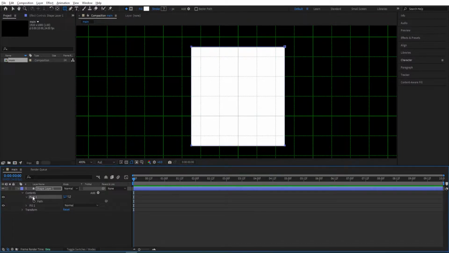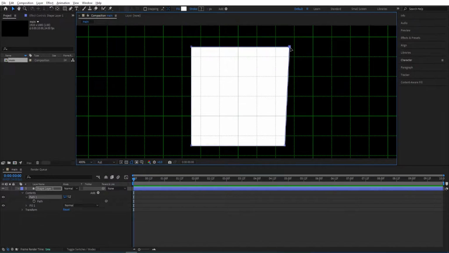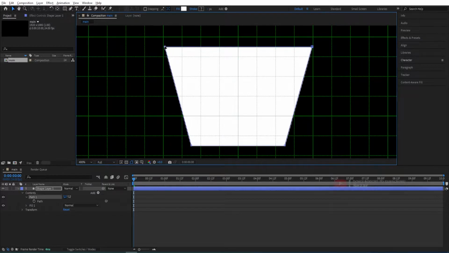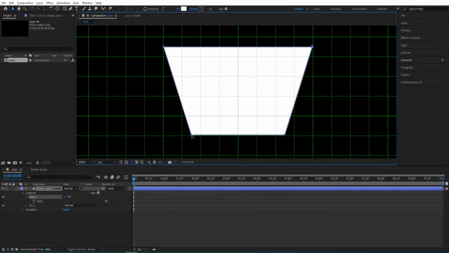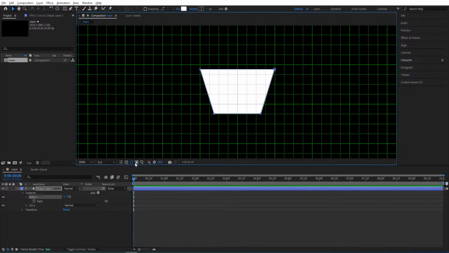And now we are gonna open this path settings and then select the move tool, selection tool, and then select this piece and move this while holding shift. Then select the other one and then move it like so. Now we select the bottom ones, the two of them, and then while holding shift we move them like so. Now we are gonna turn off the grid.